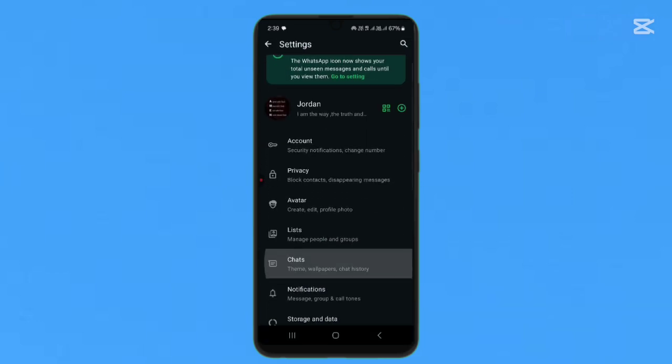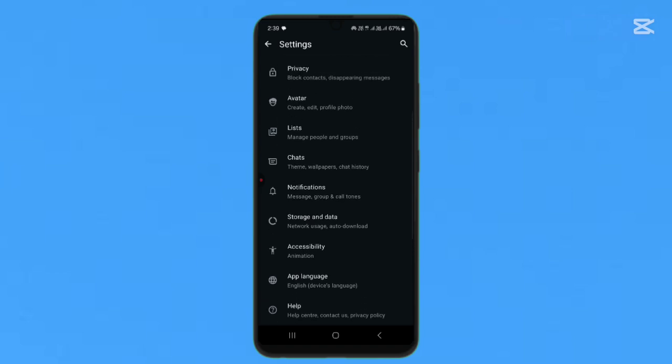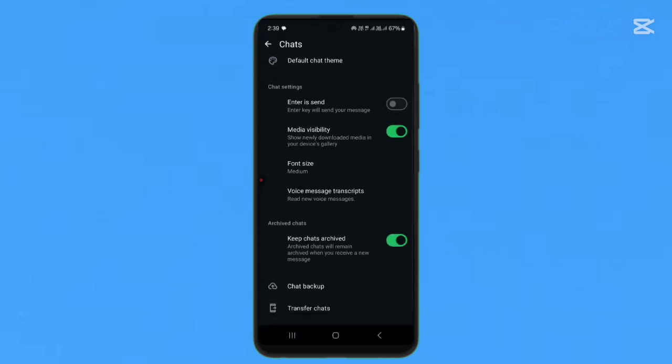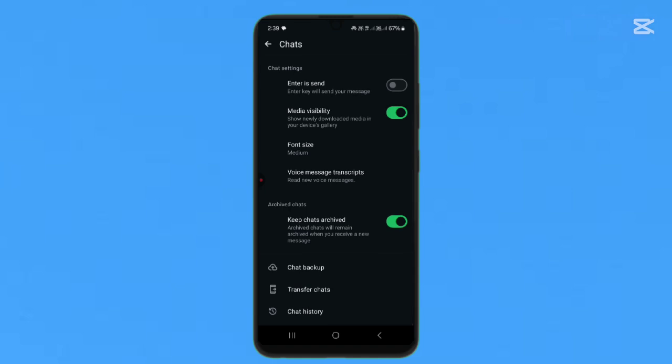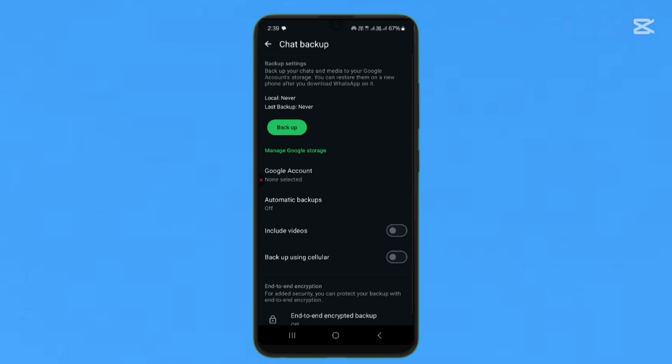After here, just scroll down and you will find the Chats option. Just tap on it as well, and if you scroll down to the last, you will see Chat Backup. Just click it, and from here you will first of all manage your Google account.